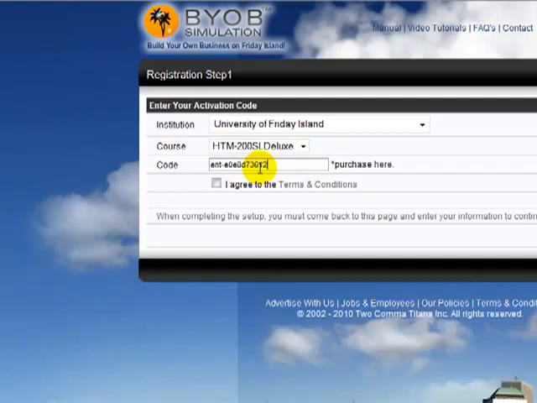Now it is alphanumeric, so if you did write this down and you are copying it from a piece of paper or another file and typing it into that code box, it is case sensitive. So you have to make sure that you have that.